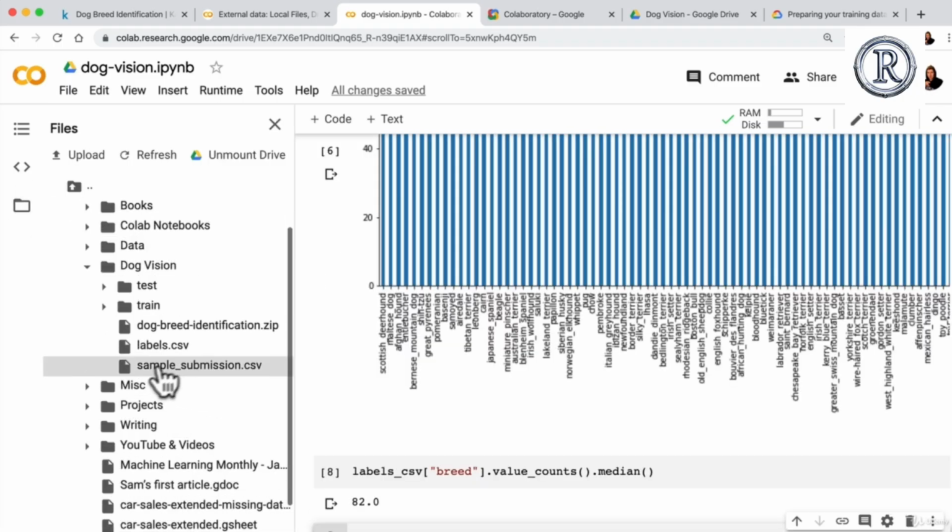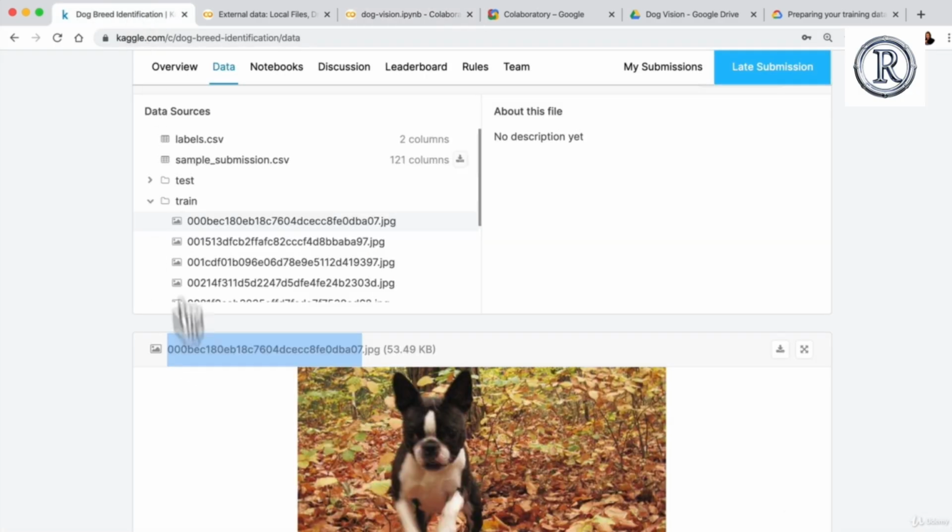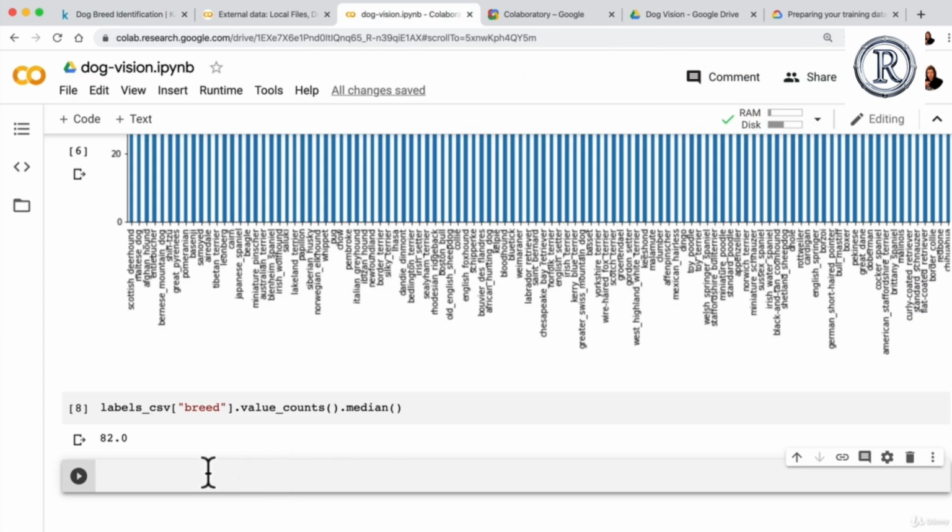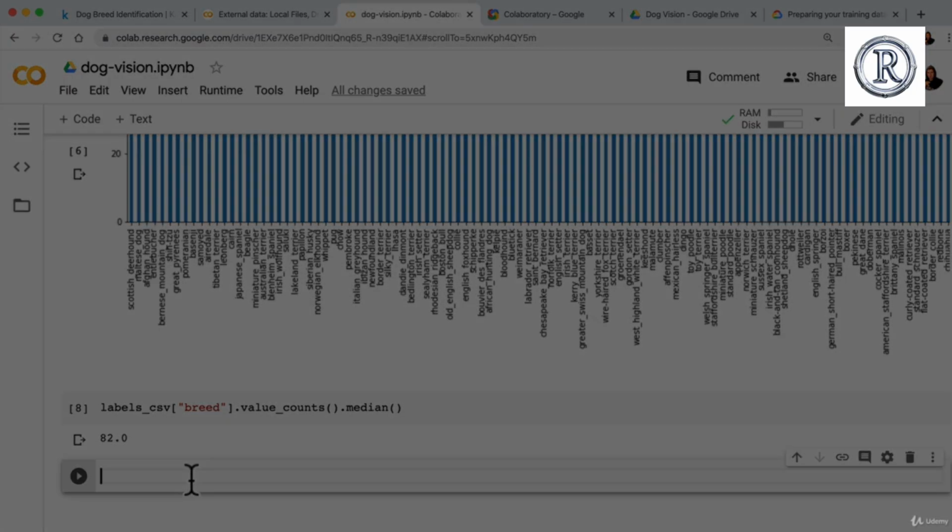So labels is pretty easy to deal with in a CSV, but all of our images, again, we can't see that, are in this format here. So we need a way to get them into our Colab notebook. Let's have a look at how to do that in the next video.